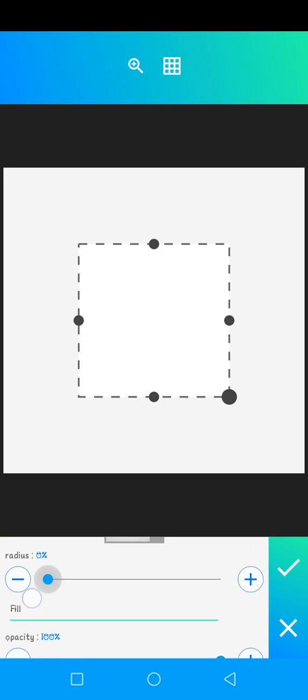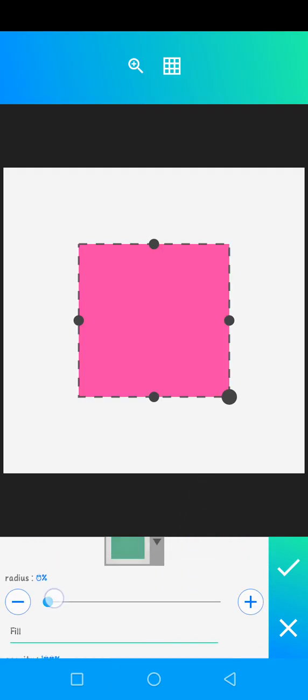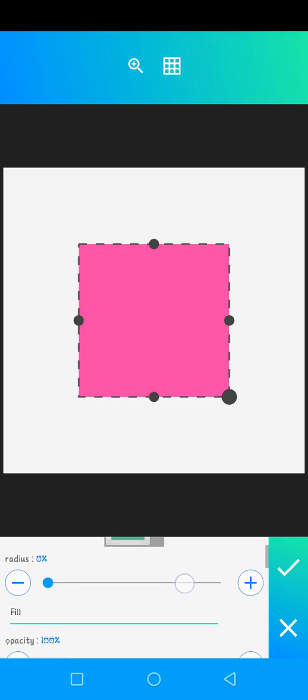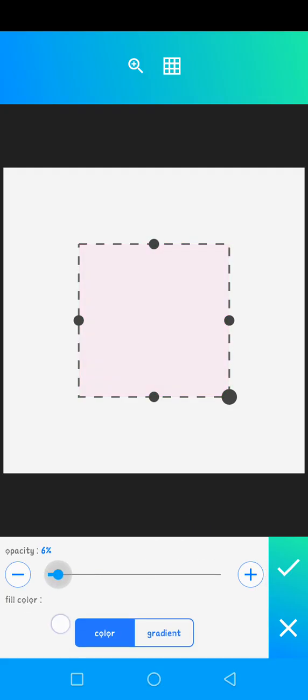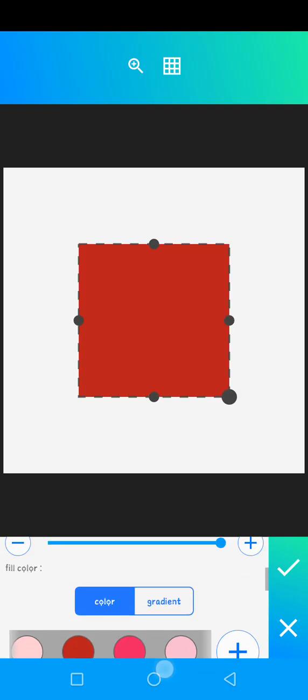And we also have a great feature here. Let me change the color of this shape. Okay, now it's visible. You can add radius to curve the edges. This radius is to curve the edge of the shape. This is to reduce the opacity, to make it invisible and visible. Here is to apply different colors of your choice.